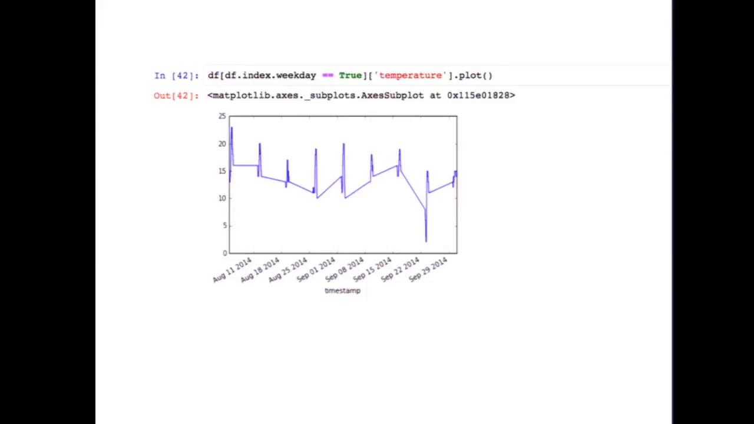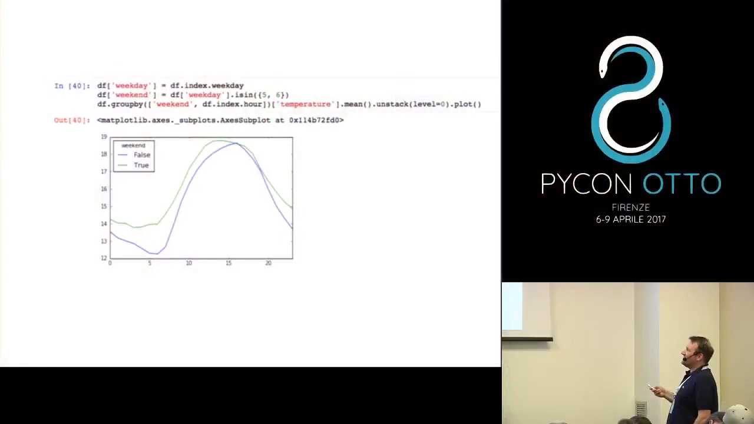Because sometimes it feels like that. So let's have a look at our data set and find out. And it's really easy. It's basically just like a three-liner. So we save the weekday via the index. We select all the temperatures from the weekdays. The same for the weekends.